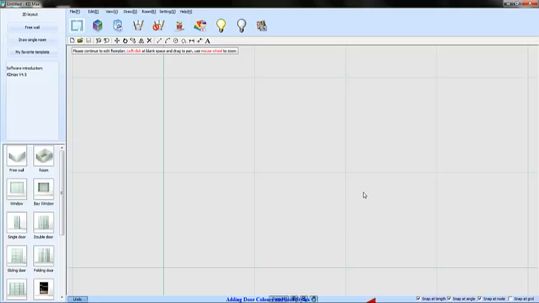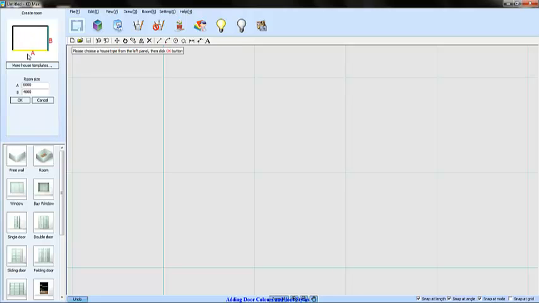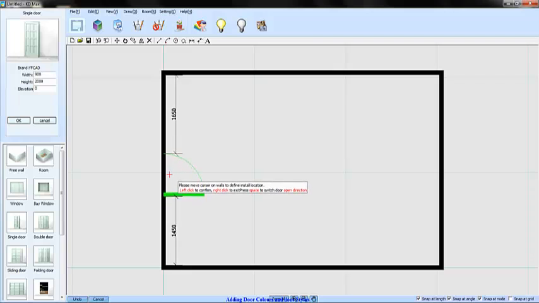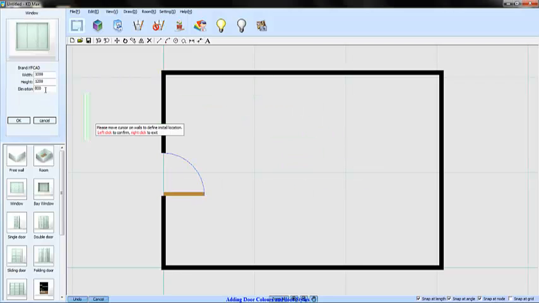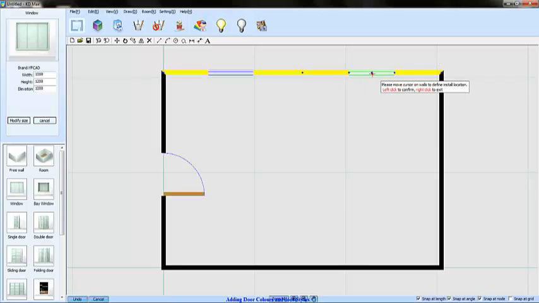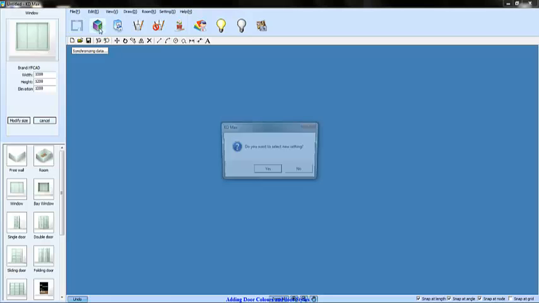I'm going to open my KD Max. Once I'm in my KD Max, I'm just going to create a single room. I'm just going to put a single door in, doesn't really matter where. And then I'm going to put some windows in, make it 1 meter high. So place a window, place a window. I'm happy with that. I'm now moving over to my 3D.